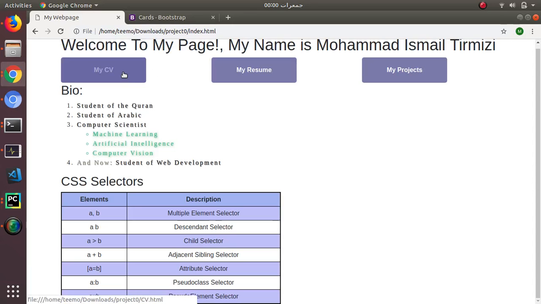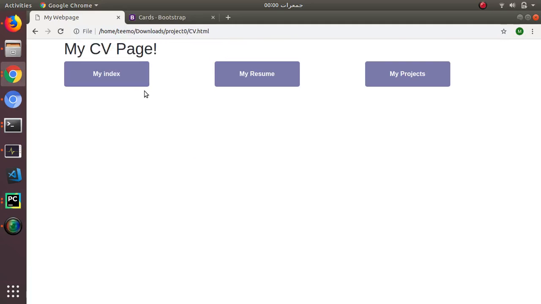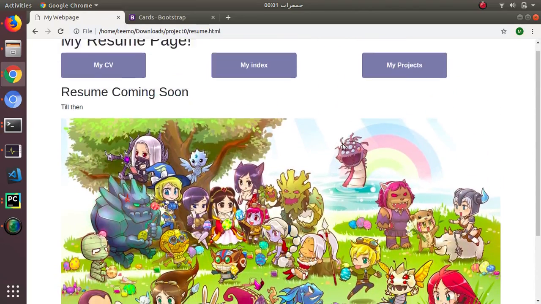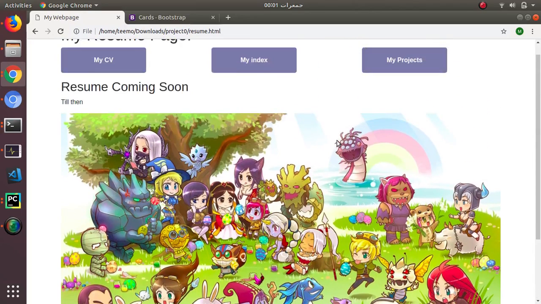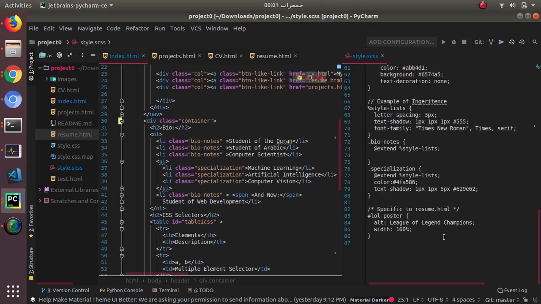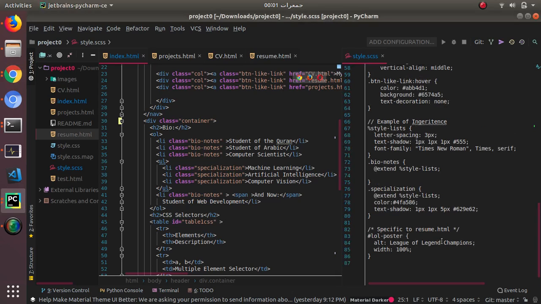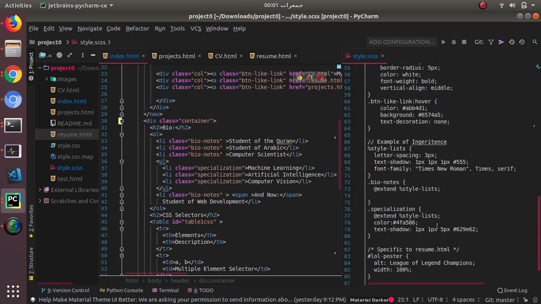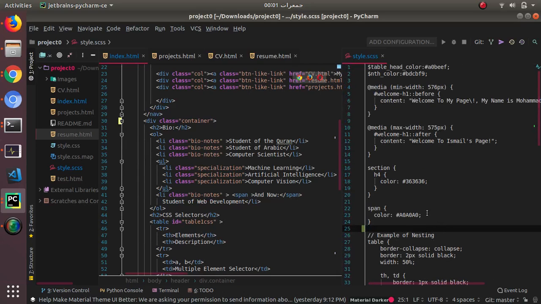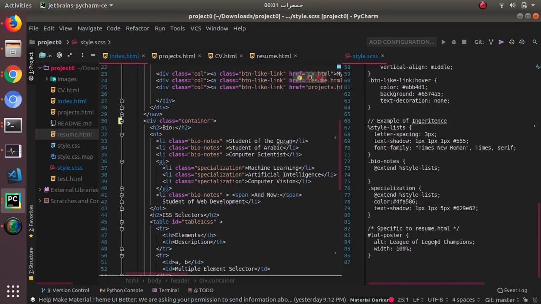Moving on, my CV page is sadly empty. For my resume page, I use the image tag, and this is the picture of my favorite game, League of Legends. For the image tag, I had done some styling.